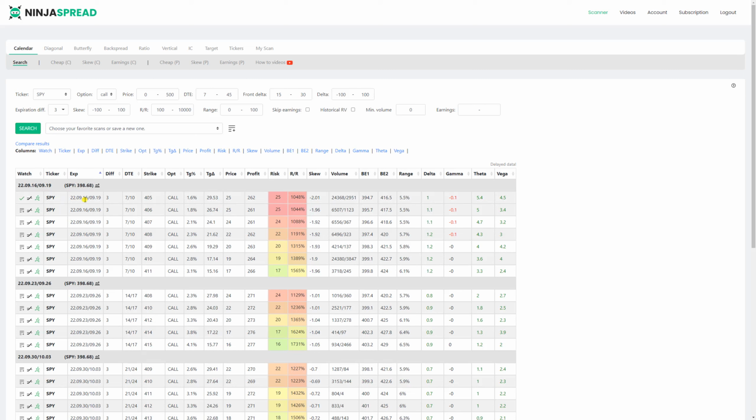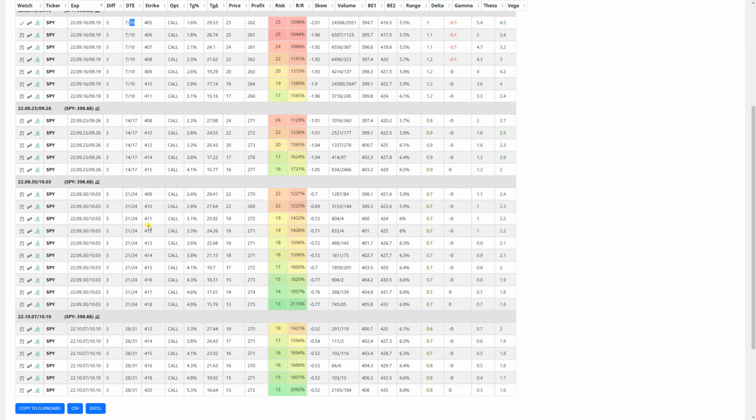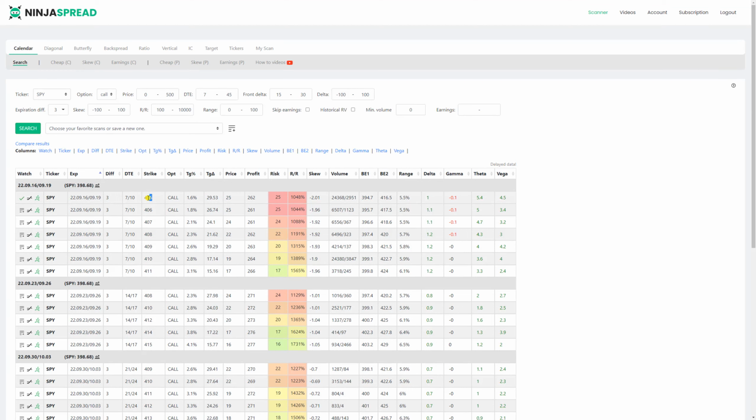because we are looking for SPY in this specific scan. The expiration shows you the specific expiration. Right now you will see these expirations. And as you can see, these expirations are also shown here as the grouping title. The diff is the expiration cycle difference. DTE is 7 10, which shows you that this date is 7 days from now, and this date is 10 days from now. You will see all the combinations in here. The strike is the selected strike based on the front delta. The opt is call option because we have chosen call in here.